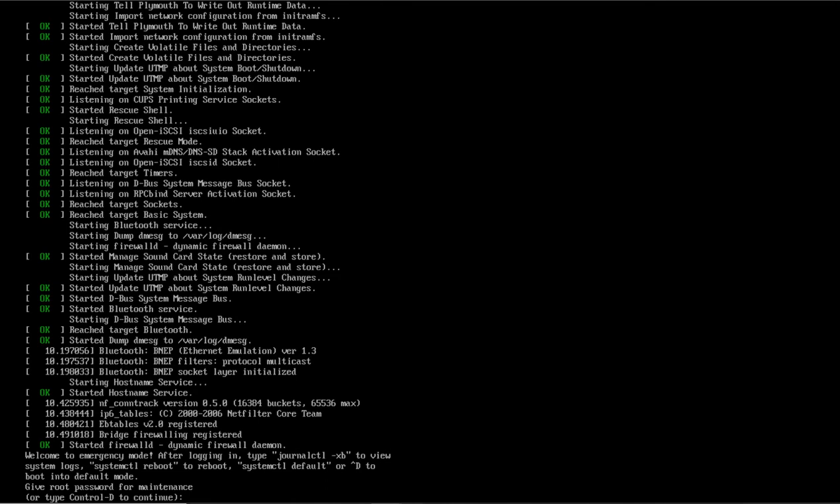Now here we see that it is saying this is the emergency mode. Welcome to the emergency mode. After logging in, type the journalctl command to see the logs. And if you are done, then you can reboot the system by using systemctl reboot. Now boot into the default mode and give the root password for maintenance.